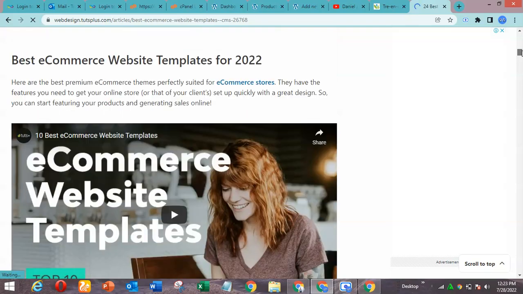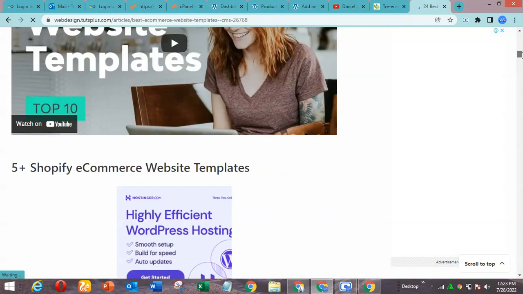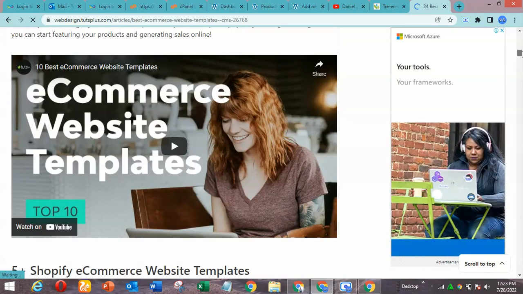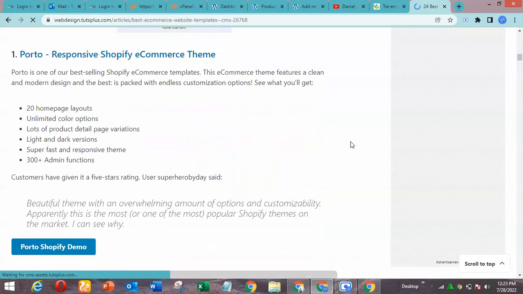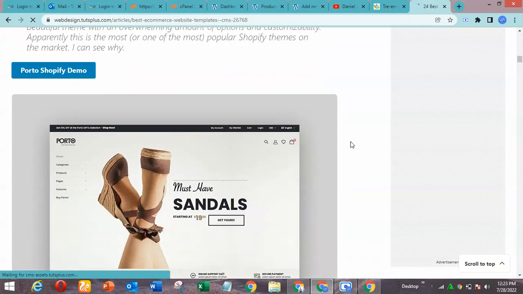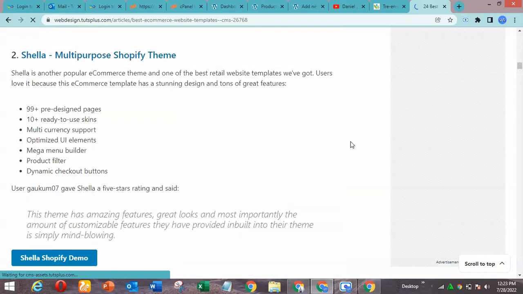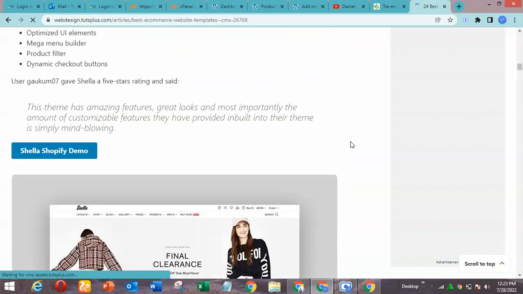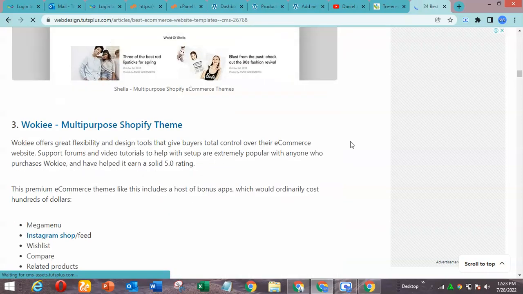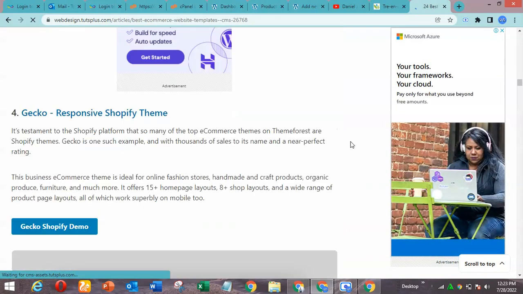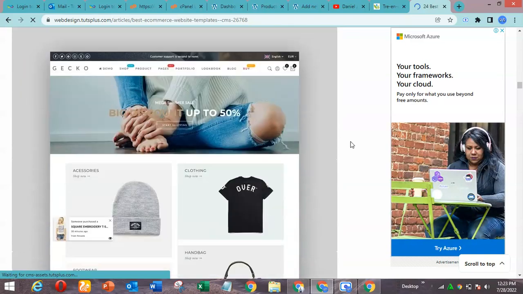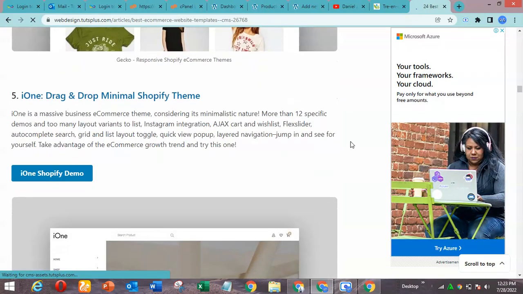So here we have some designs, the best e-commerce website templates of 2022. The first one we have is for Shopify. So mind what you are checking out. That's for Shopify, then you have to scroll down to find others.